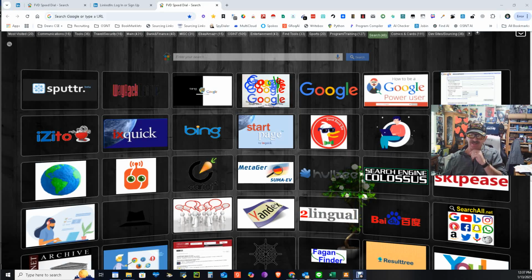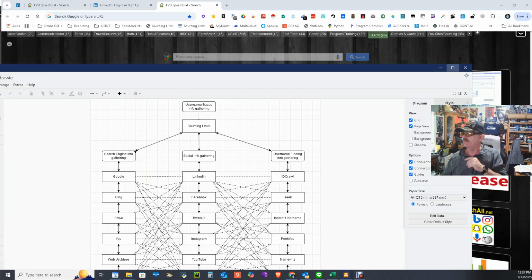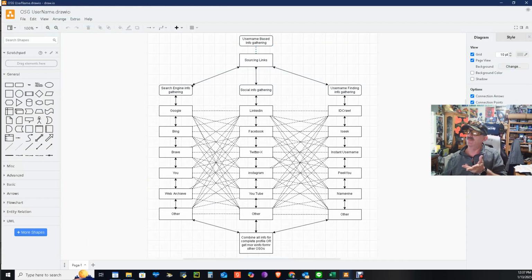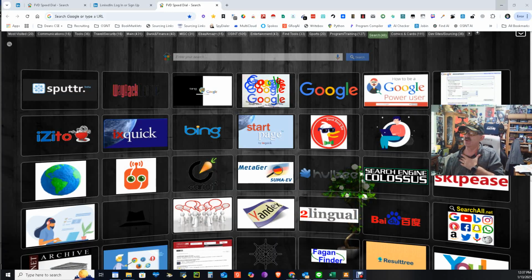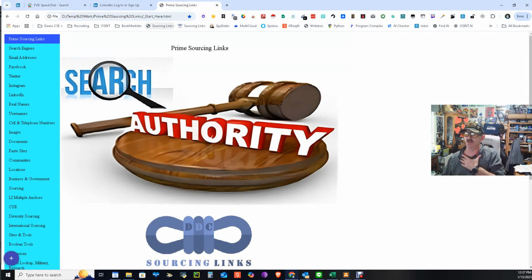The one we're going to look at today is username. Username based info gathering. So that means all you have is the username. So we're going to start the process. I start my process with sourcing links. And the reason I started with sourcing links is because I have access to so many tools from there.